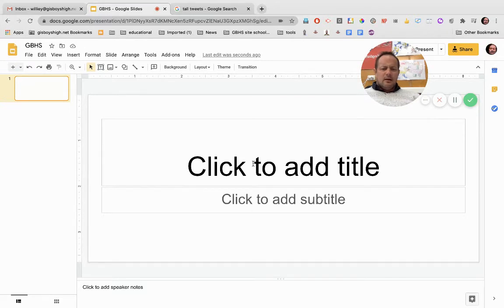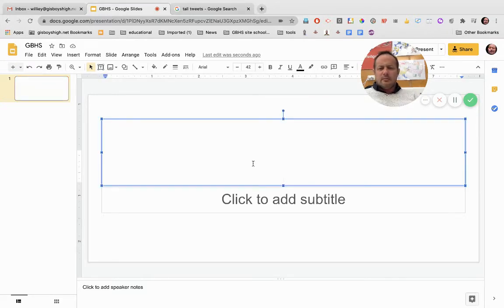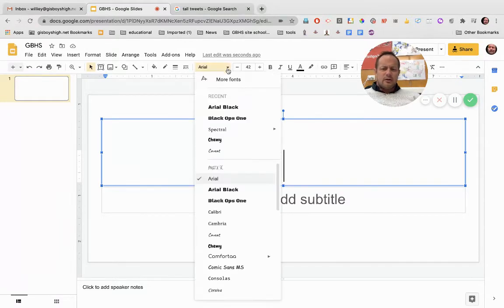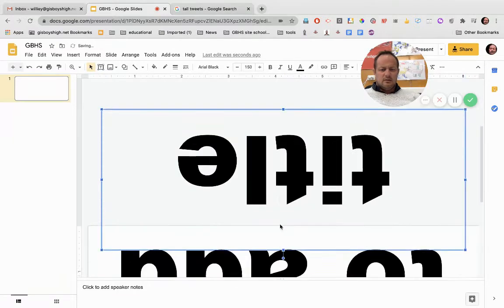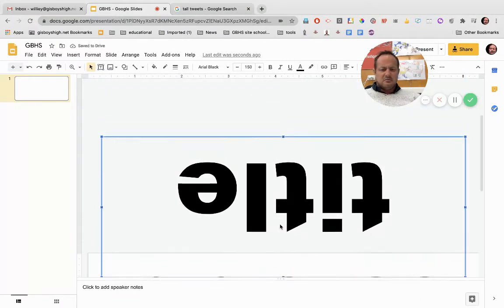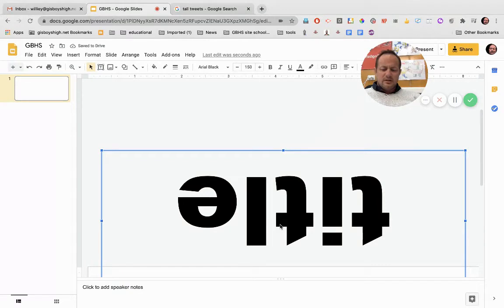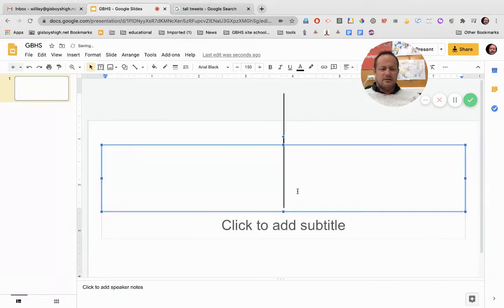Okay, now in this box, this is where I'm going to have my letters pop up. I'm going to change the font to Arial Black because Black Lives Matter. I'm going to change the font size now to 150 because I want a large font. Okay, I'm just going to, oh my gosh. I'm going to press Control Z because I made stuff upside down.